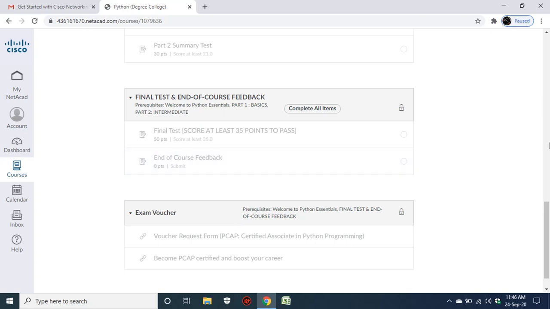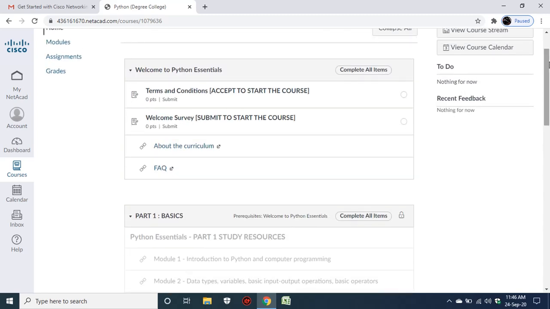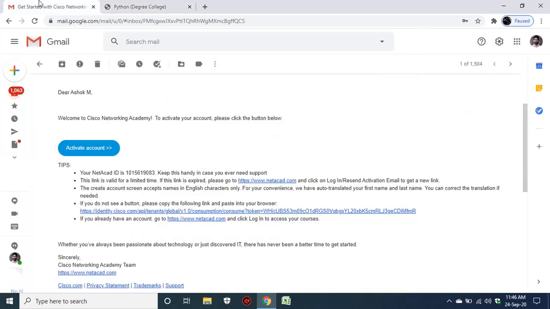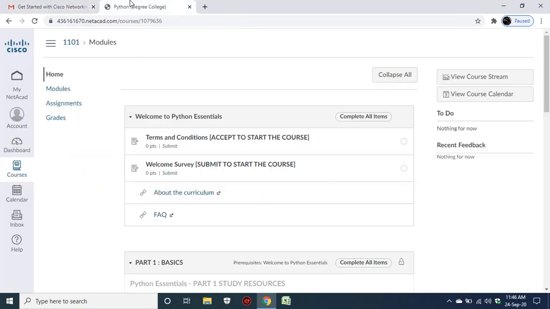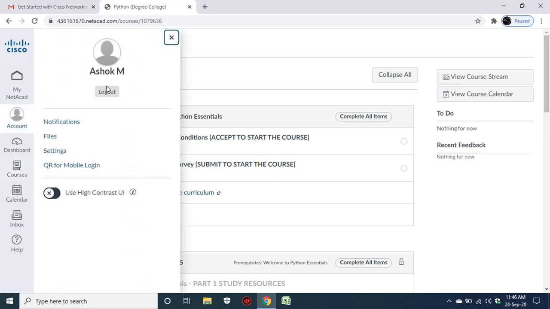So this is how you can access the course. Just go to your mail ID, click on activate account. There you have to fill in a form and set a password, then register, and after that open your NetAcad. There you can see your profile. Just log in.